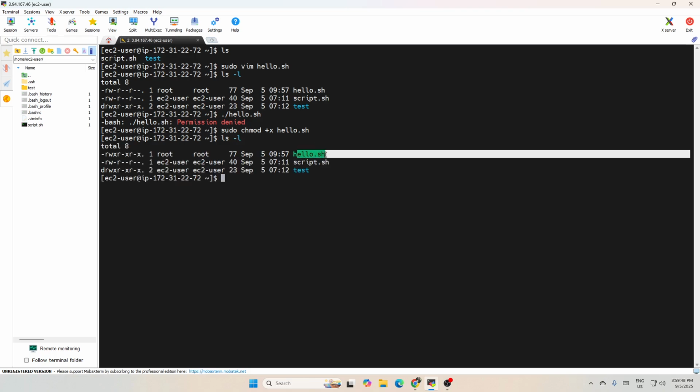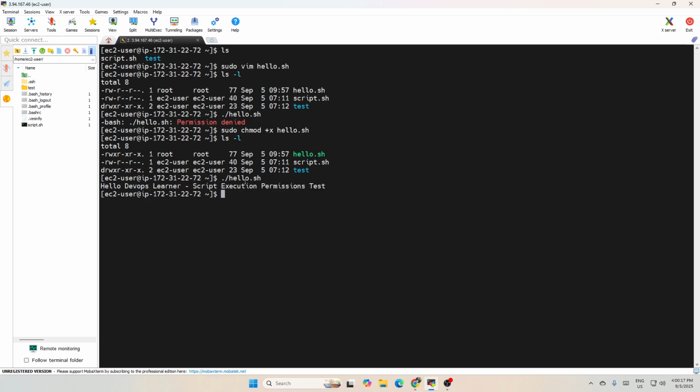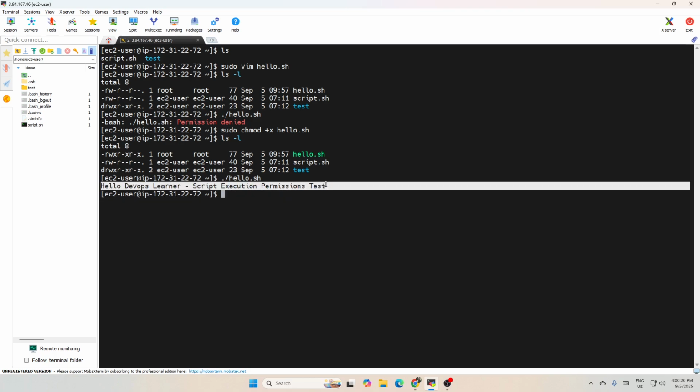You see the color has changed also, and all three get the execution permission. This time I can run my execution file easily. So let's try running again after the execute permission, dot slash hello.sh, and see our output as I wrote when I created the file. And this time it works.